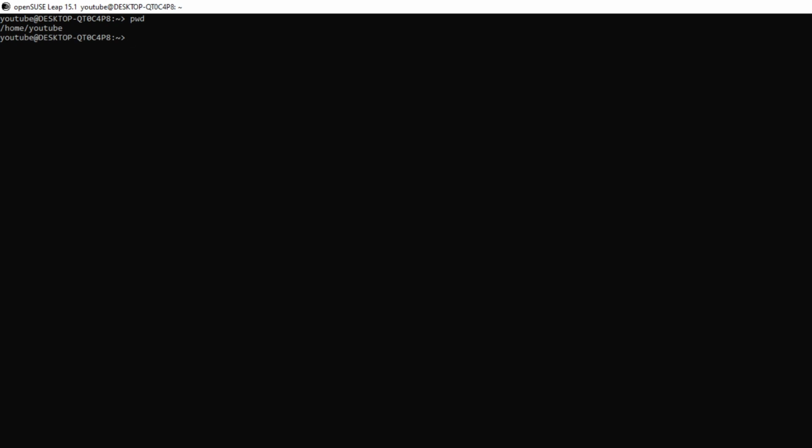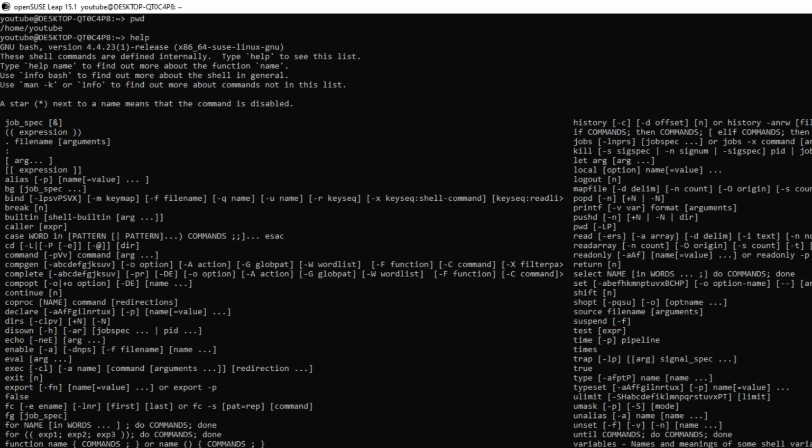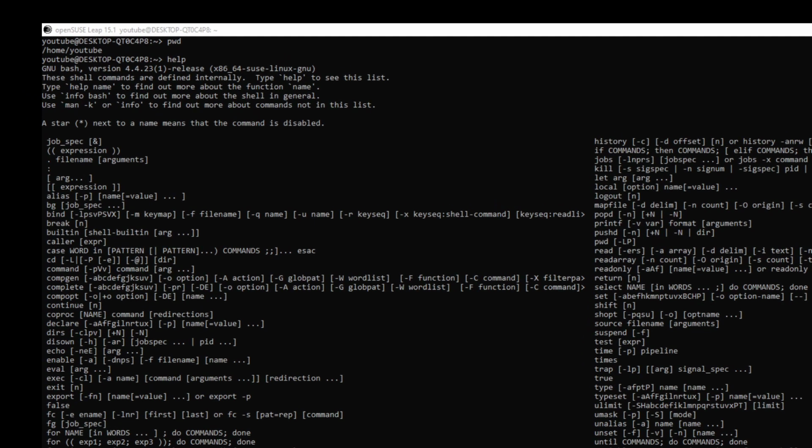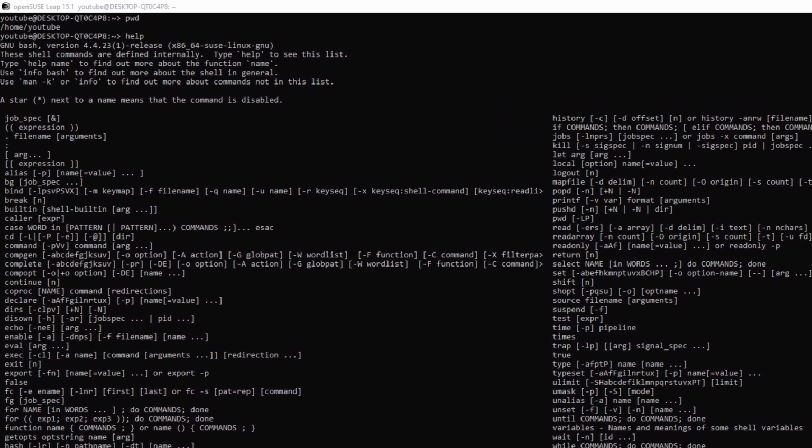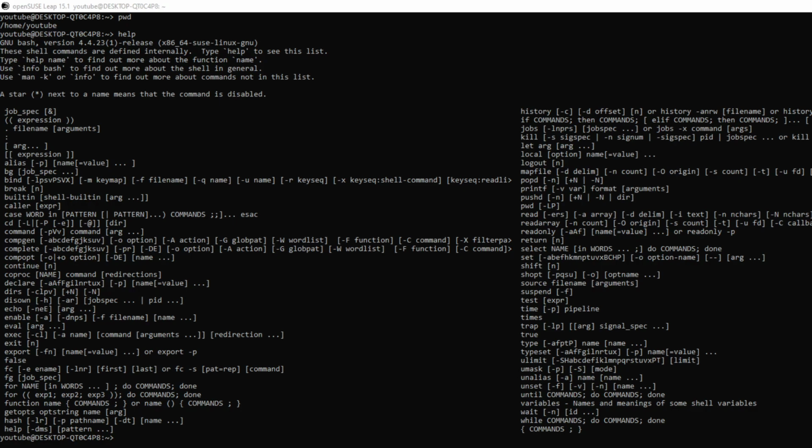So once again, really first things first. To get help with the commands in Bash, you simply type help, just like everything else, and you shall see. If I rearrange, there we go. You should here be able to see pretty much all the commands you'll need.